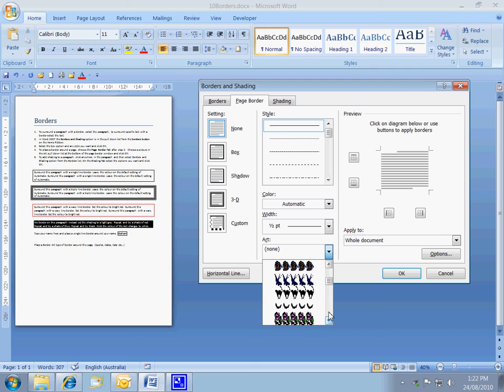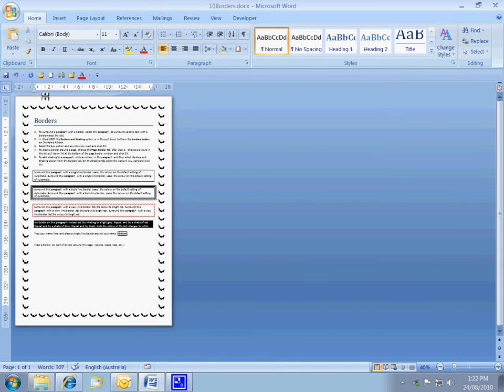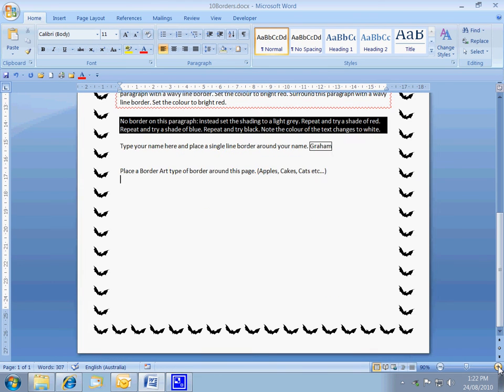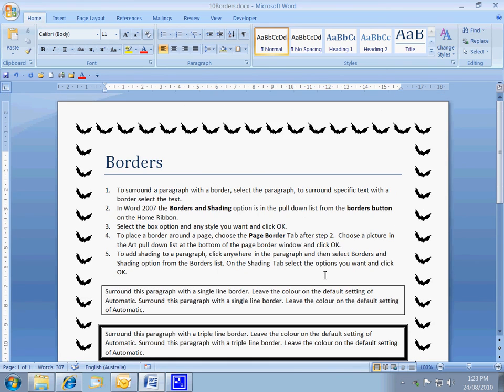I'm going to choose the black bats. It's going to apply it to the whole page or the whole document. If I click OK, there are black bats around the page. If I zoom that up a little bit, hitting the plus, I can see the black bats around the page. Time to save the work.